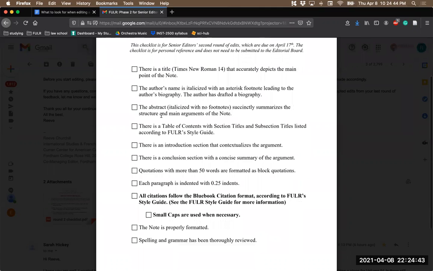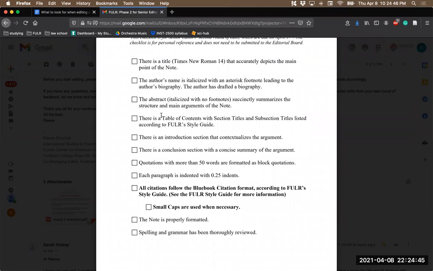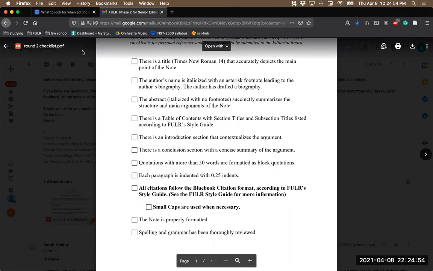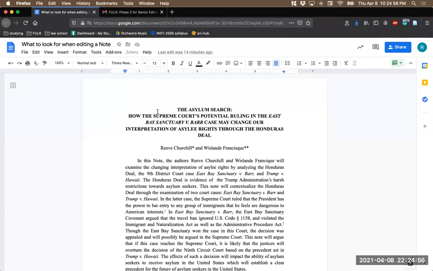I just find that this is useful to have everything that I need to be editing and need to be looking for in one place, and that I can be checking up on it constantly as I'm moving through the note. And then I'll just go through the note, read through it. As I'm reading through it, I'll see what I think needs to be changed and what I think could be worded better and formatted better, and just go through and provide some edits.